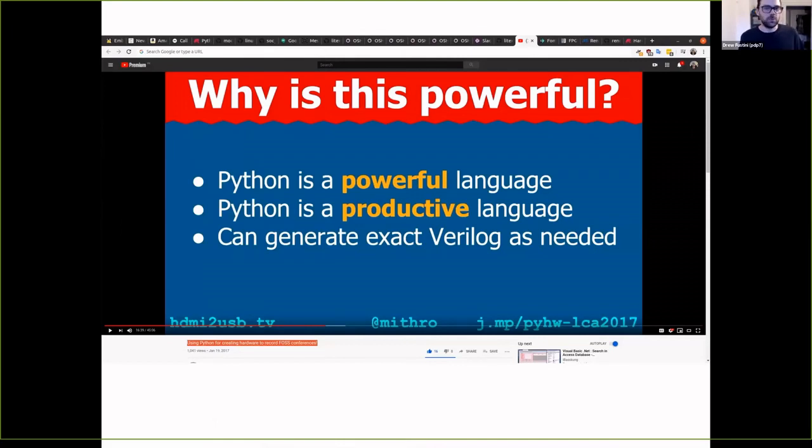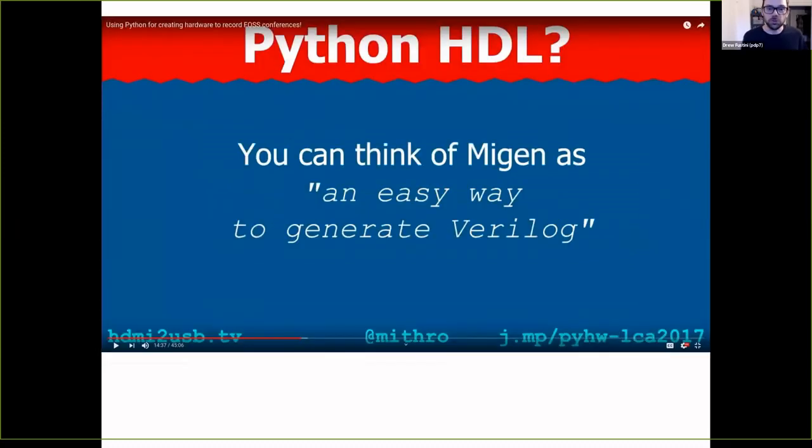And I come from a software background, and I'm not as familiar with the languages that people use to design chips or hardware logic, like Verilog or VHDL. So for me, Python's a more natural language to work in. And I think because there's probably more software engineers than hardware engineers or chip designers in general, this is a good way to get more people involved.